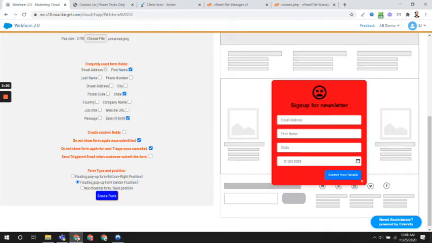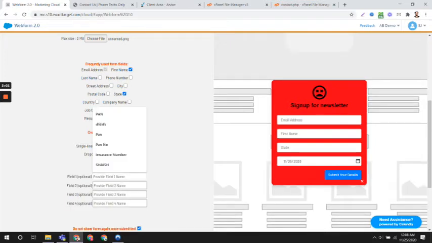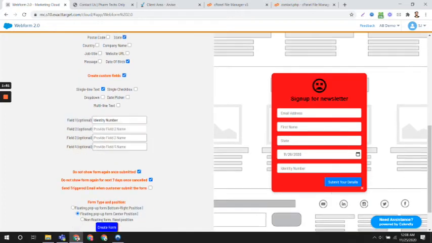Now these are the frequently used and popular fields, but what if you want to have a custom field in the form? You have some custom requirement. So you can check that checkbox. Now you can select which field type you want. It could be a single line text, checkbox, drop down, and whatever. I'm going to make it a single line checkbox, and I name this field identity number. You can see the changes being reflected on the right side.